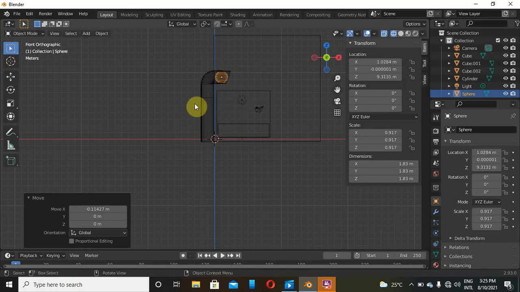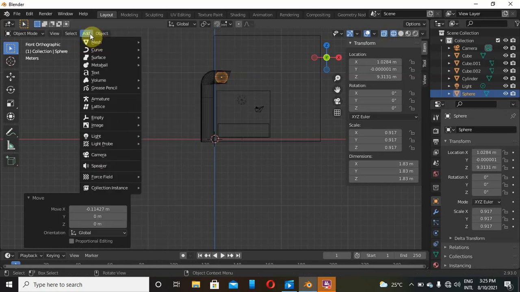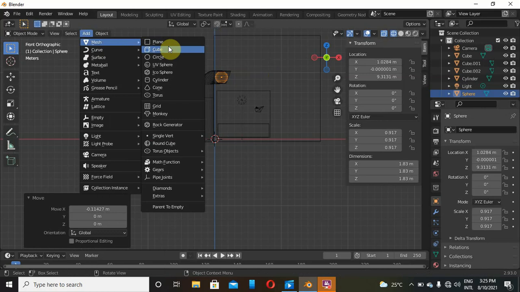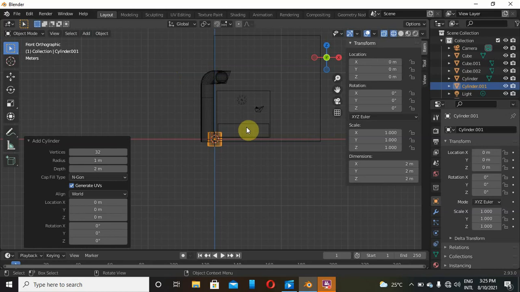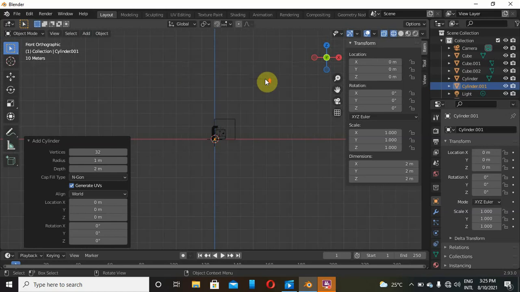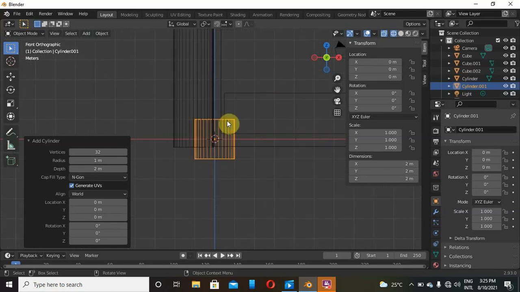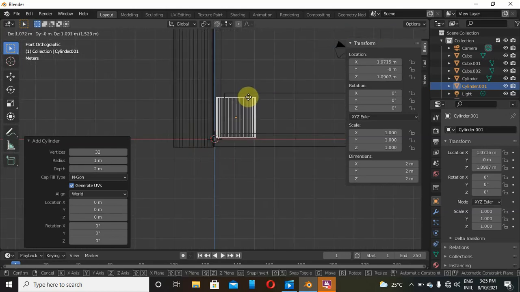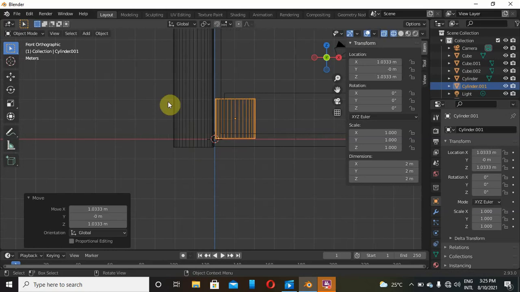Now we are going to add another cylinder, which will be the one where the ball will roll on and then cause the splashing effect on the water inside the vessel. So we are going to use the same tool, that is spin. So G to pick it, place it here, like that.